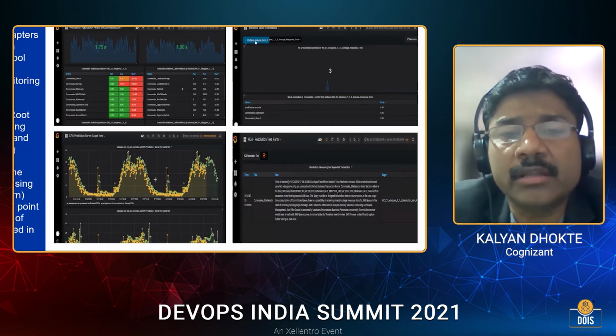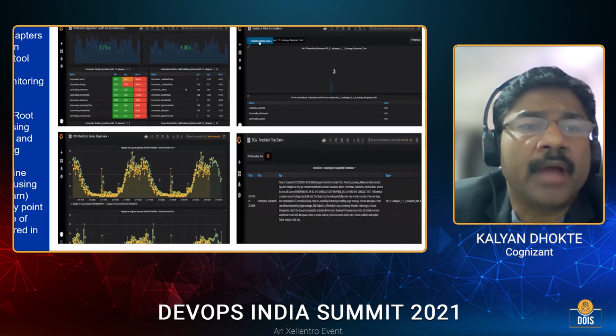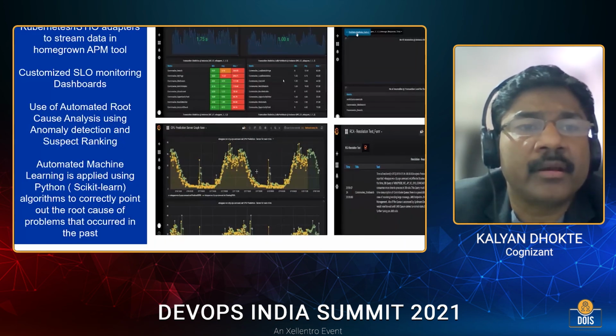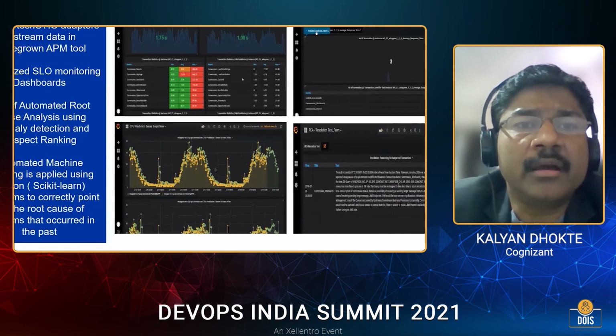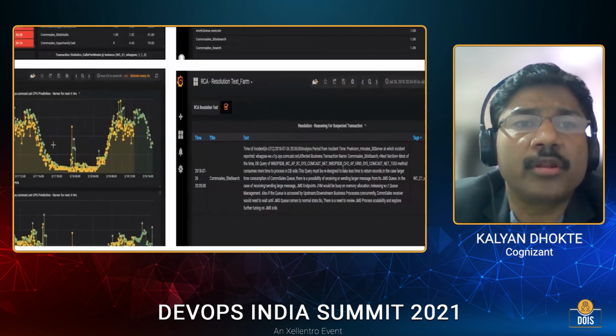And then correlation is another important factor. Finally, AI-based anomaly detection solutions should be able to automatically learn the topology, and for that, the service mesh, and connect the dots. So it's important. For the automated machine learning, what we have used here is the Python scikit-learn algorithms to correctly point out the root cause of the problem that occurred. And then I can see the automated suggestions for the root cause analysis.